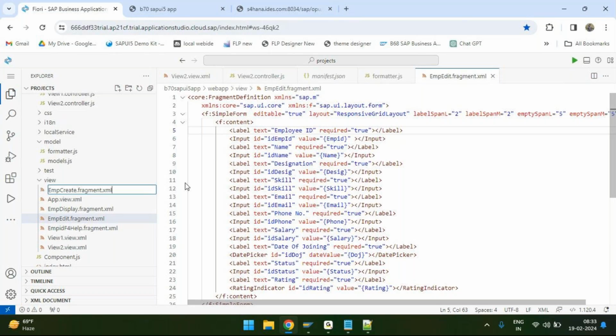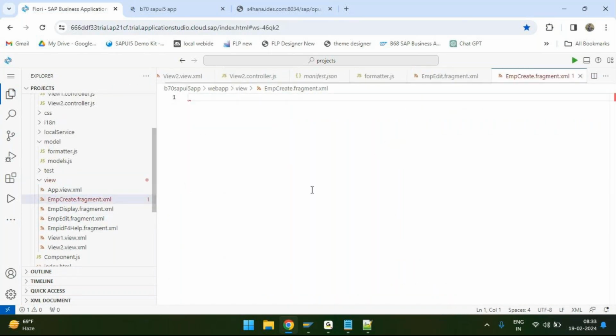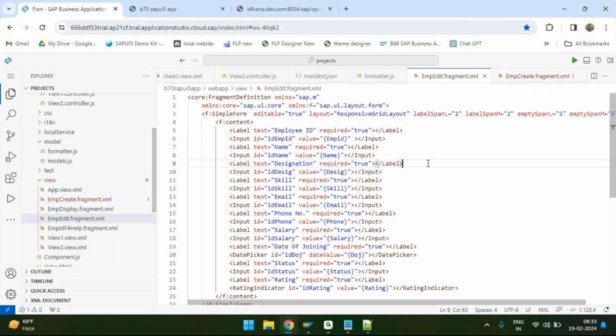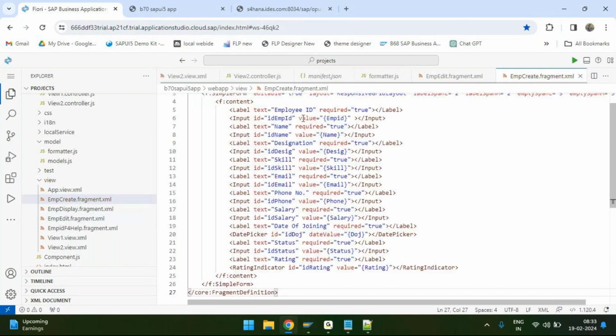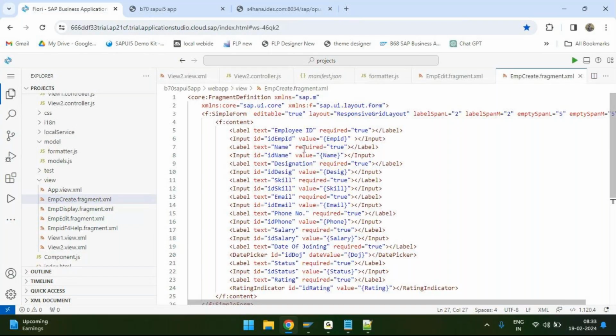Dot fragment dot xml. Now the content of the create fragment will be the same, but with no value bindings. So let's remove all the value bindings. Otherwise we will get into this empty hole, so even after entering the values, they are becoming blanks. That's a huge issue actually, and this should be avoided.